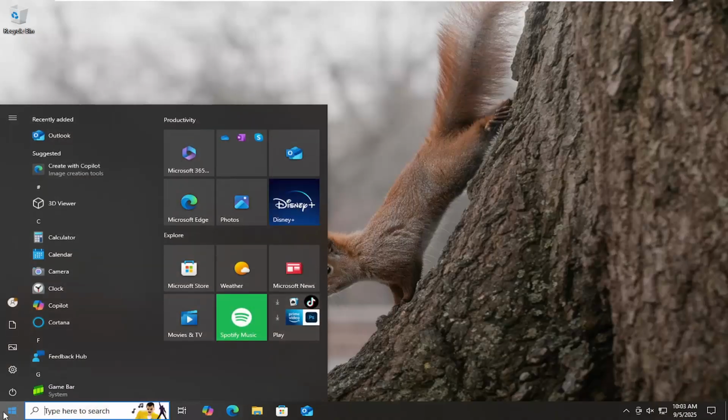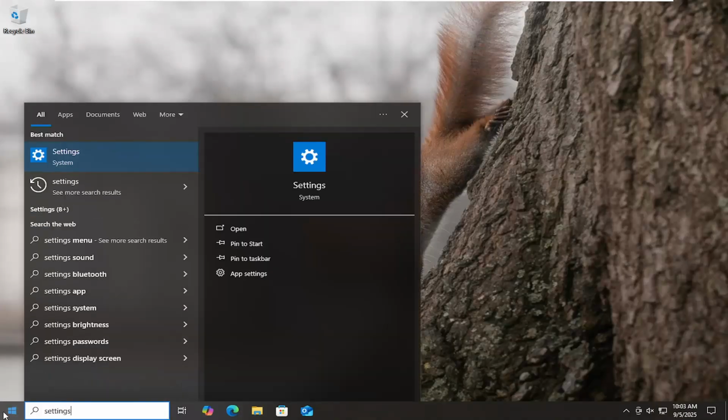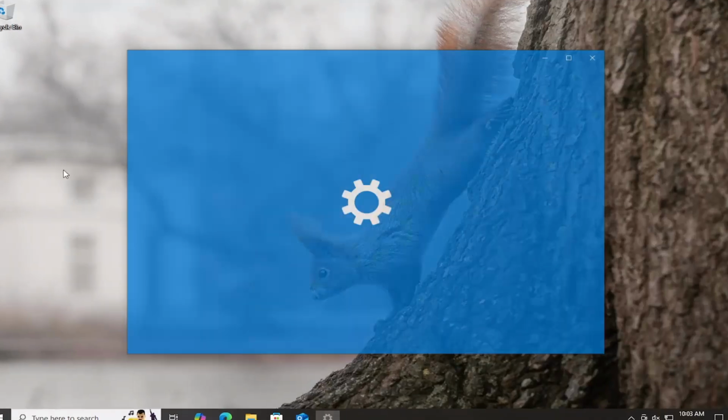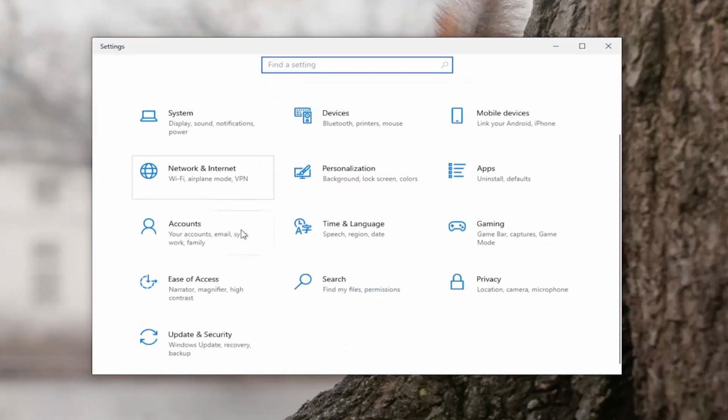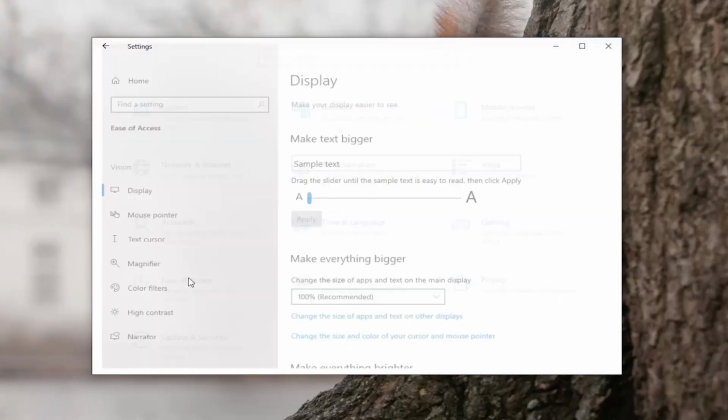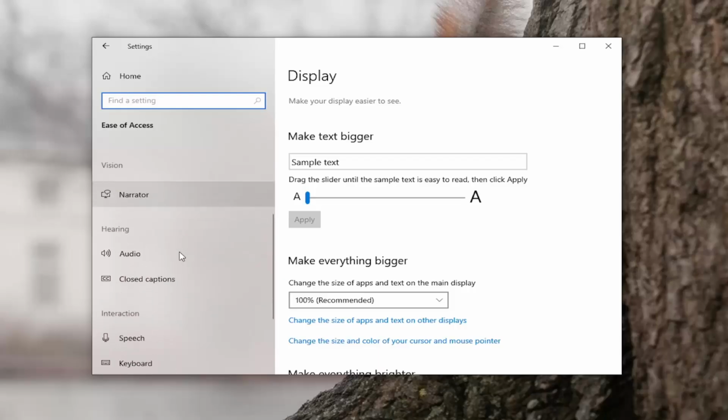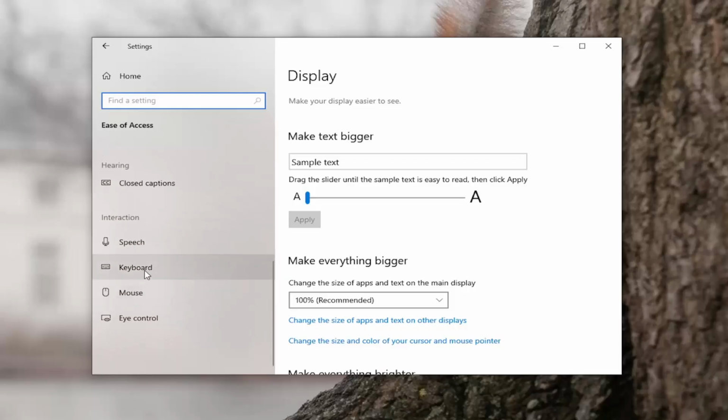So all I have to do is open up the search menu, type in settings, best results, you come back with settings, go ahead and open that up. And now you want to go down and select the ease of access tile. And then on the left side, scrolling down underneath interaction, select keyboard.